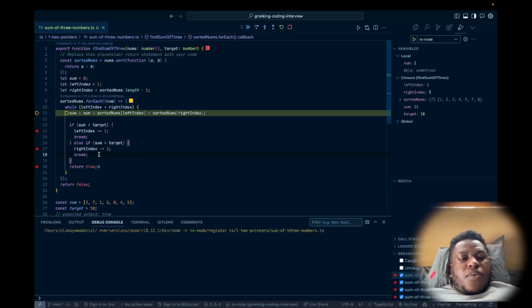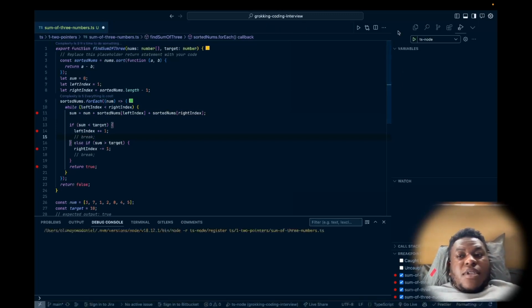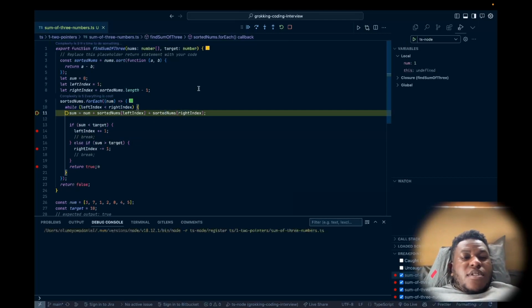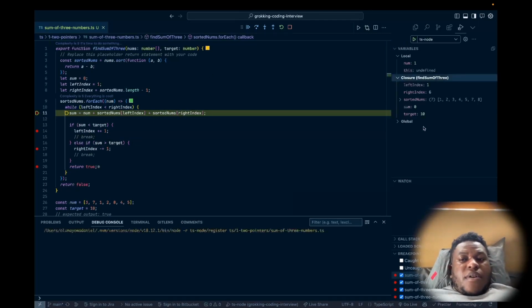Yep. So I don't need that break. That's the beauty of stepping through your code. You notice things. So let's take it again. It shouldn't have broken out of it.